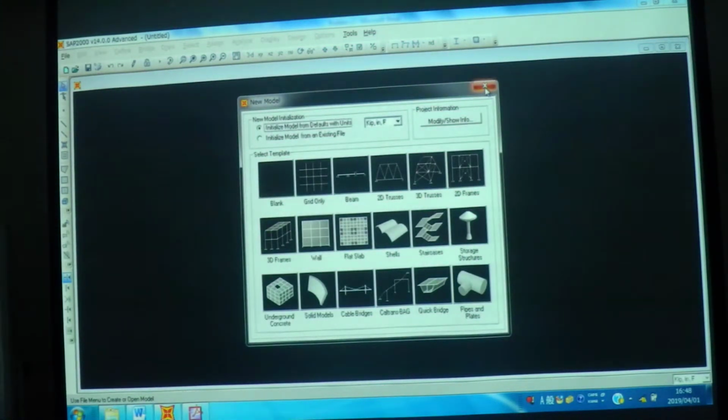The first step, we have to set the units. Which units should we use? Kilonewton millimeter. Okay, if you are more comfortable with kilonewton meter, you can use that instead of millimeter.